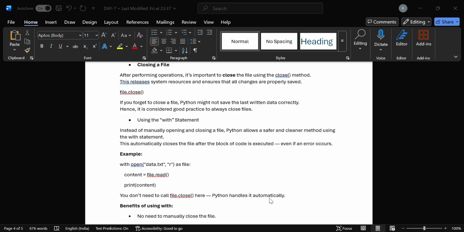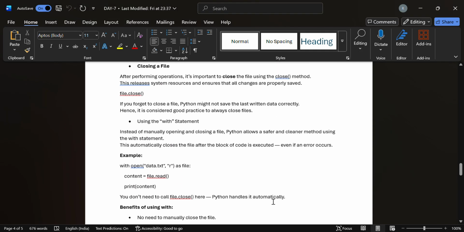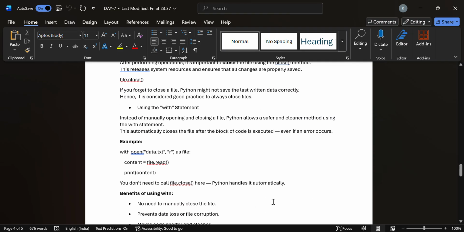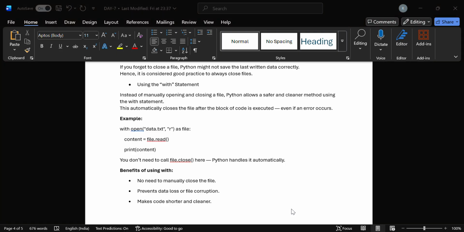Another advantage in Python is using the with statement. Instead of using all these operations, we can use the with statement. Python provides a cleaner and safer way to handle files using the with statement. It automatically closes the file after the code block runs, even if any error occurs. The benefits of using with are: no need to call close manually, it prevents data loss or file corruption, and it makes code shorter and easier.